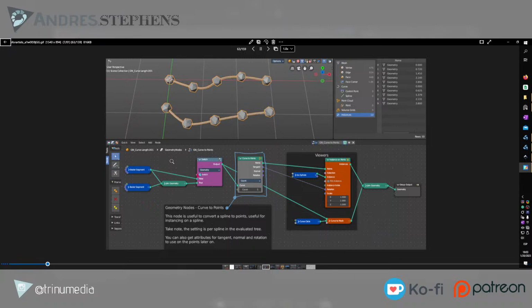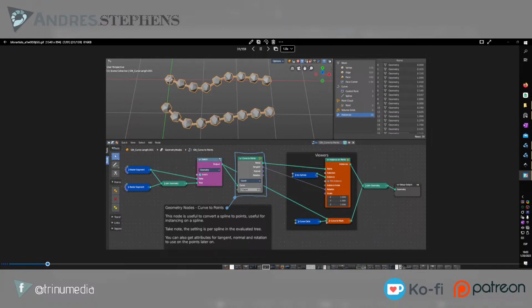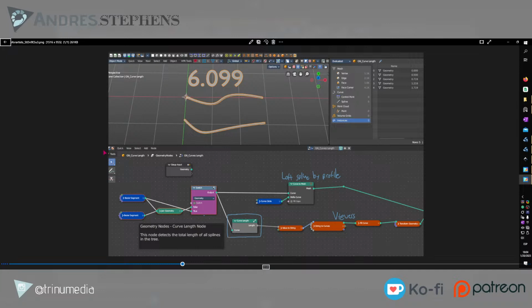I've been creating these small examples, for example, studying each node. The latest nodes that I've been looking at are the first of the curve nodes, for example, curve to points. I've also been taking a look at spline length, which is another node which is kind of useful. I'll be publishing these to Twitter every day during the week. Weekend, not so much.